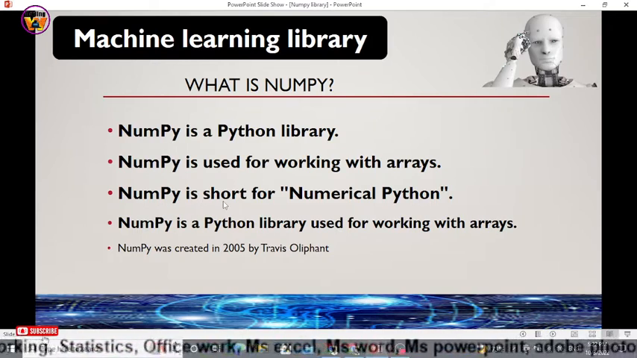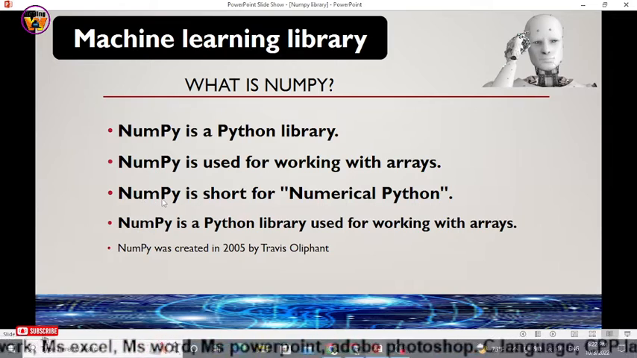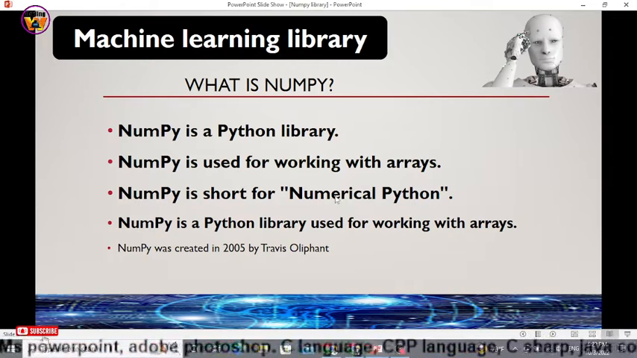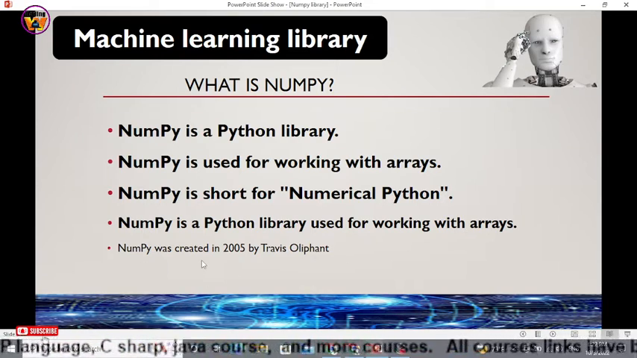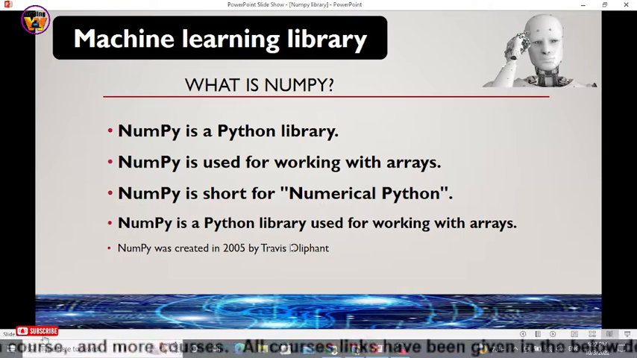Apart from that, NumPy is short for numerical Python. There are two words in NumPy: Num stands for numerical, and Py stands for Python. NumPy is a Python library used for working with arrays. NumPy was created in 2005 by Travis Oliphant.